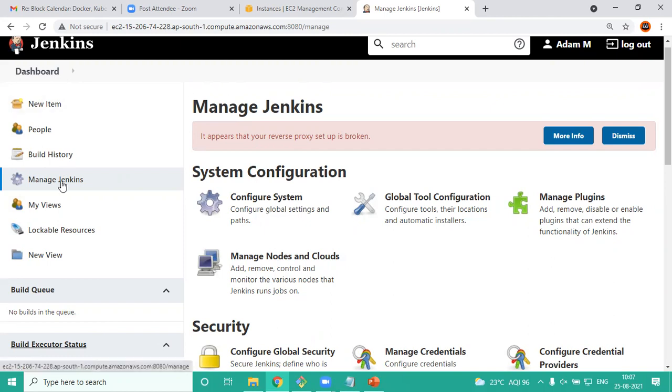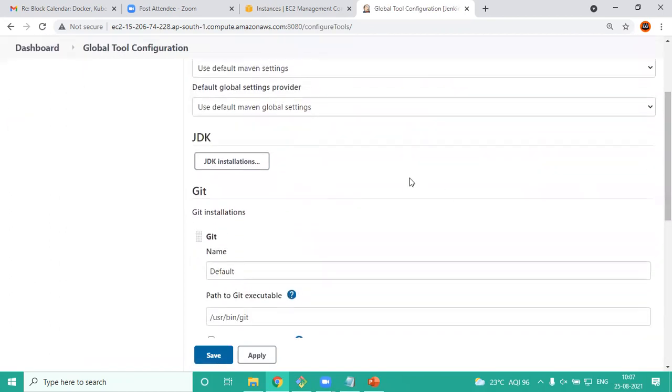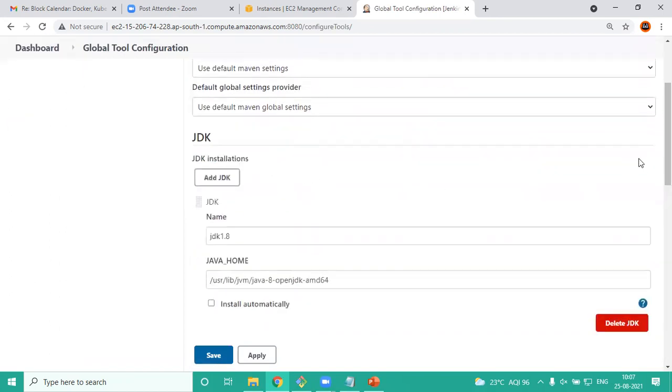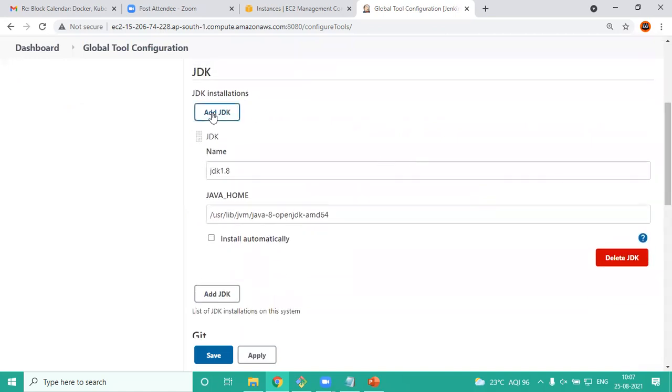So go to Manage Jenkins, Global Tool Configuration, and try to add these two. One is your JDK and the other one is Git. Can you quickly add these two?